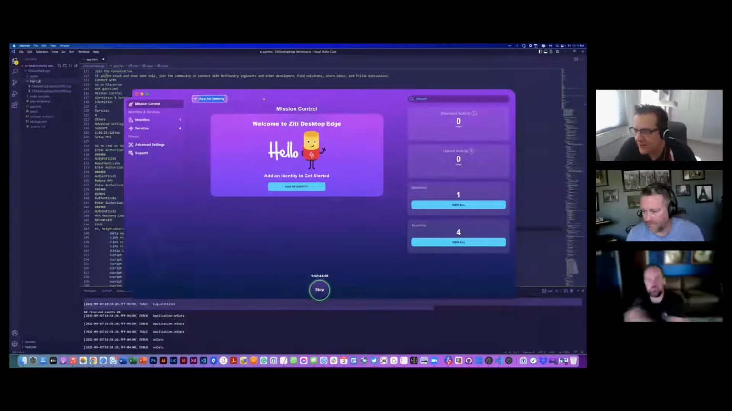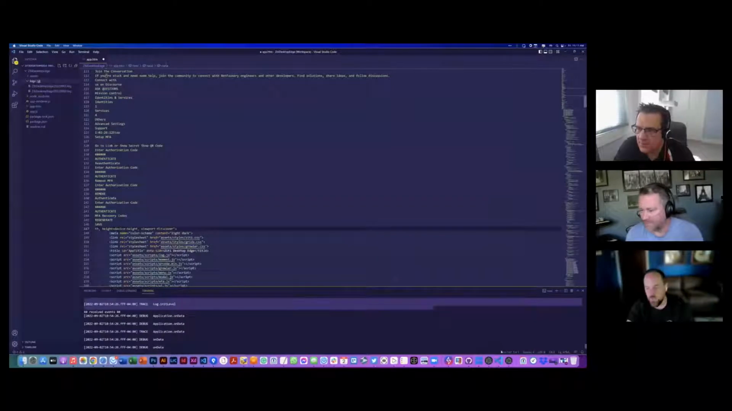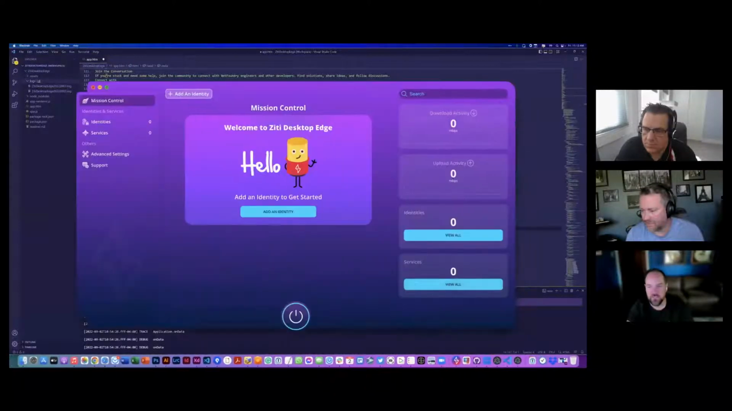Well, hang on. I see VS Code in the background. Are you actually running it? So kind of. What we're actually doing right now is a workaround so that if I'm running the actual Windows Desktop Edge in the background, right now it's picking up on that stuff in order to display.